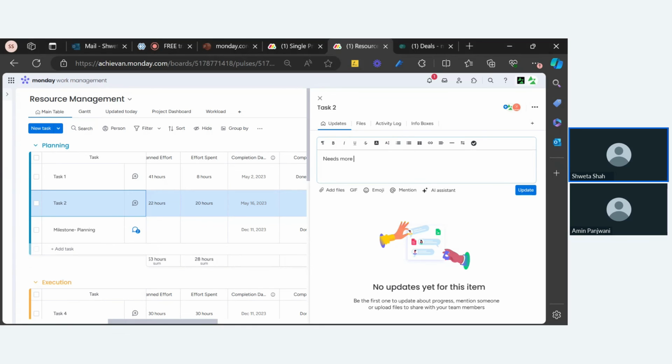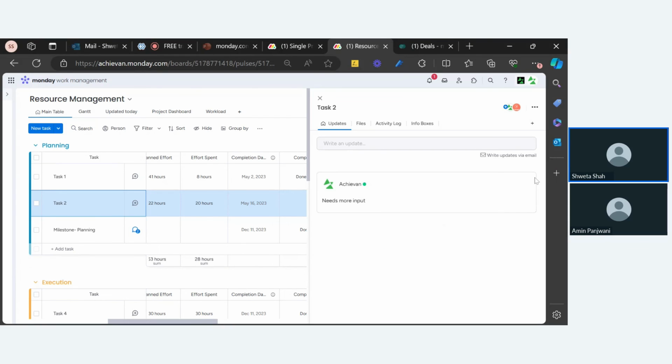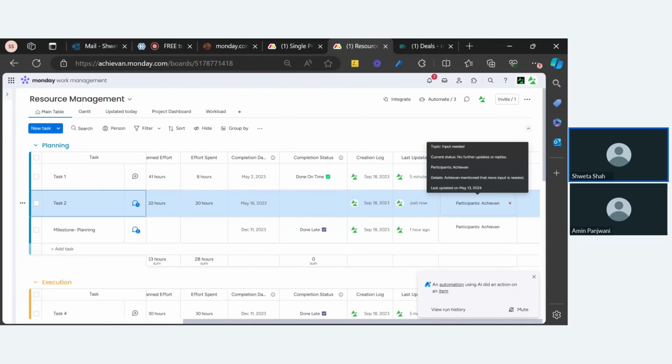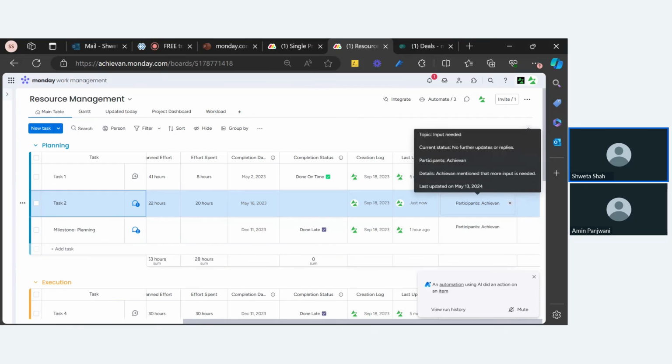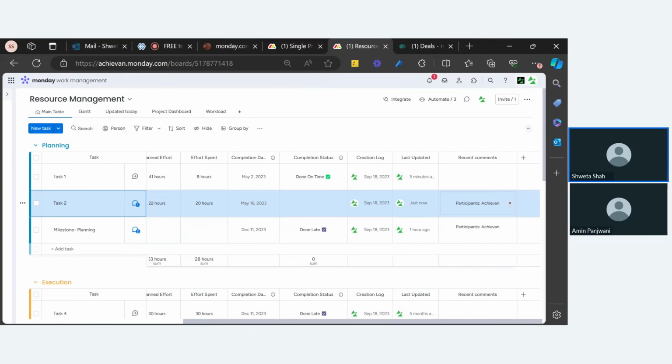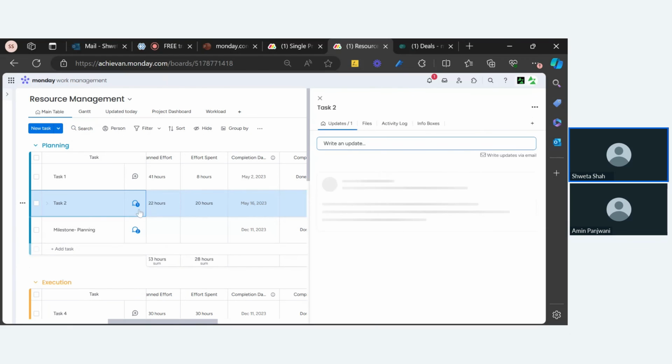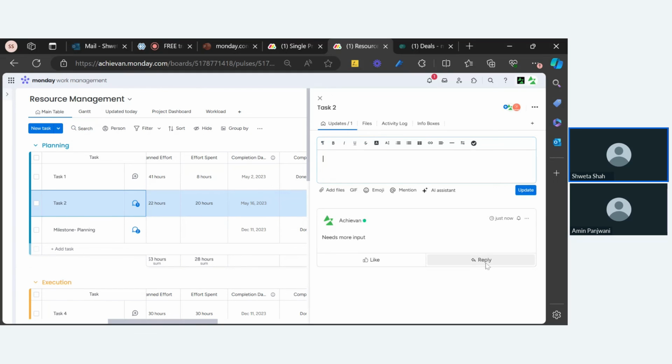Needs more input. Okay. And now when I say here, you see how nicely the text column is filled with the topic, needs more input, current status, no further updates or replies, right? And then who wrote it? Achievan wrote it, that also, and last updated on 13th May.